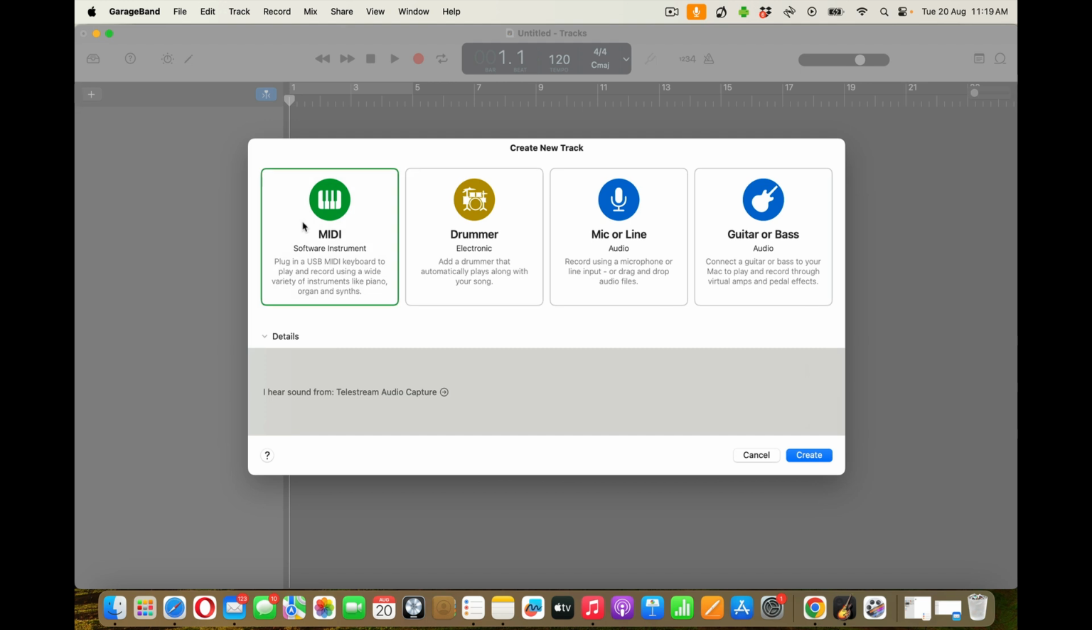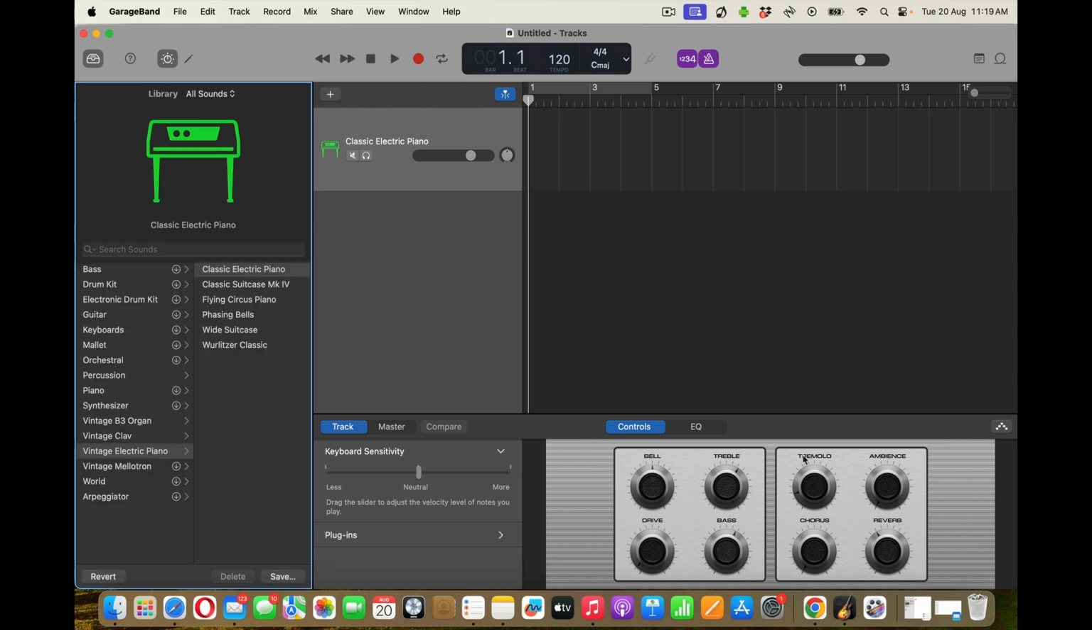MIDI is the software instruments, the internal sounds within GarageBand. Drummer is the inbuilt studio drummer in GarageBand. Mic or line or guitar and bass are audio, where you could record audio if you wanted to, and we'll have a little bit of a look at audio later on in this and the drummer function. But we're going to start off just by choosing MIDI just to open things up. You hit create and it looks like this.